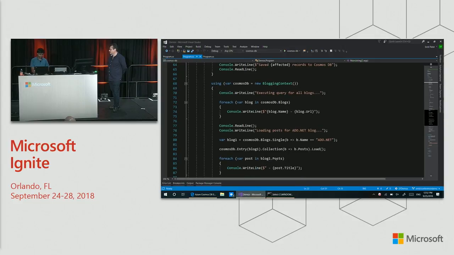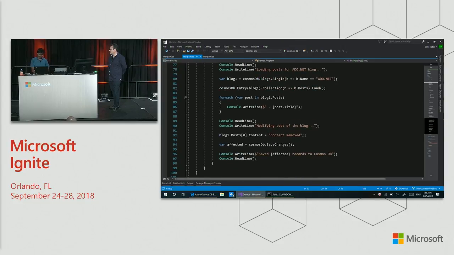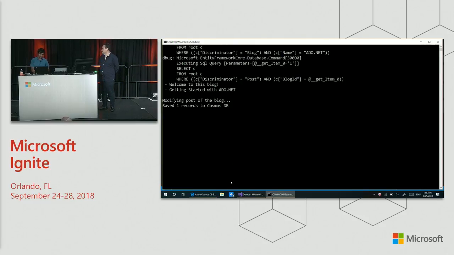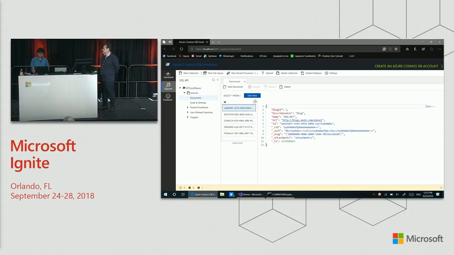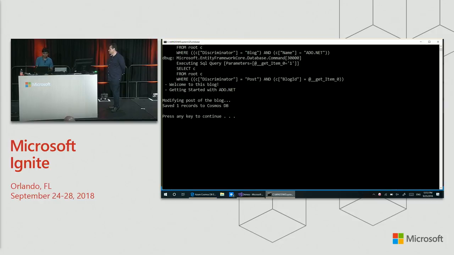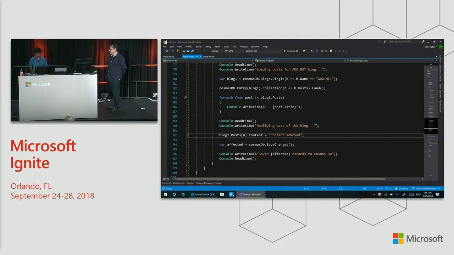Suppose the next thing is, for post 0 of blog 1, let's modify its content to "content removed" and save that to the database. So if we run that, okay, we saved 1 record to Cosmos DB. If we now go to the emulator and refresh it, this is post 1 for blog 1, and the content is now "content removed".